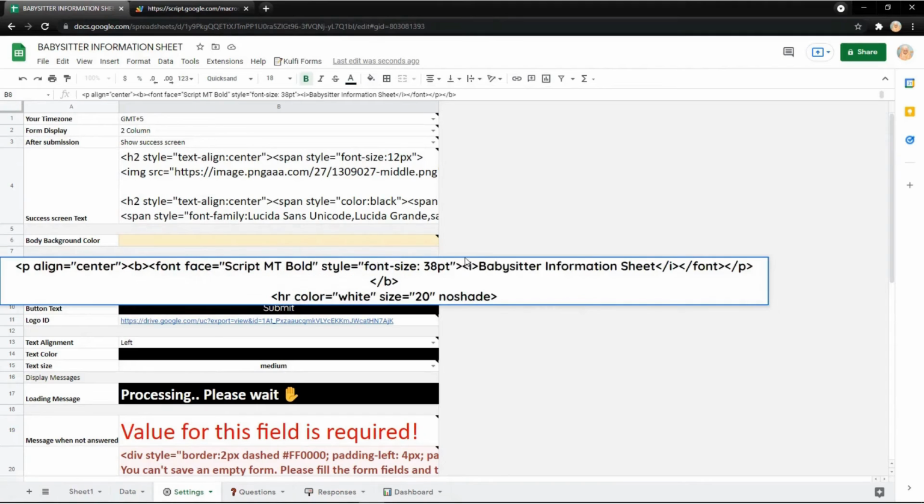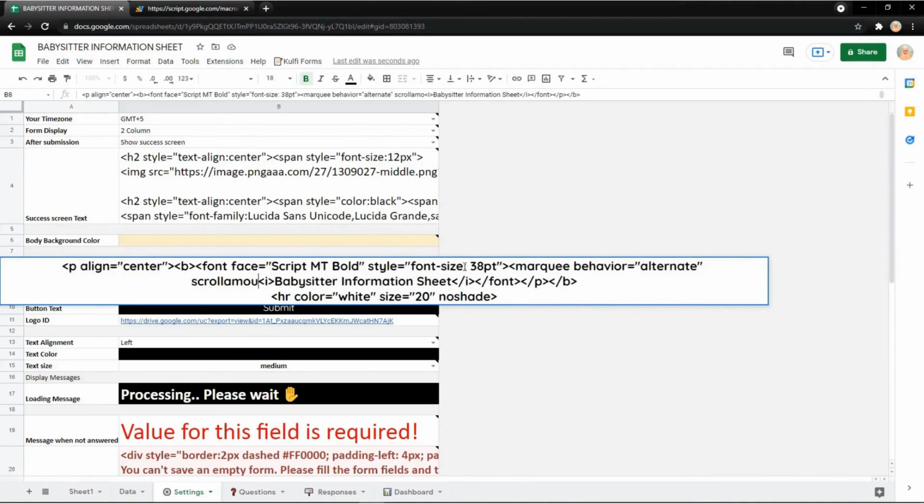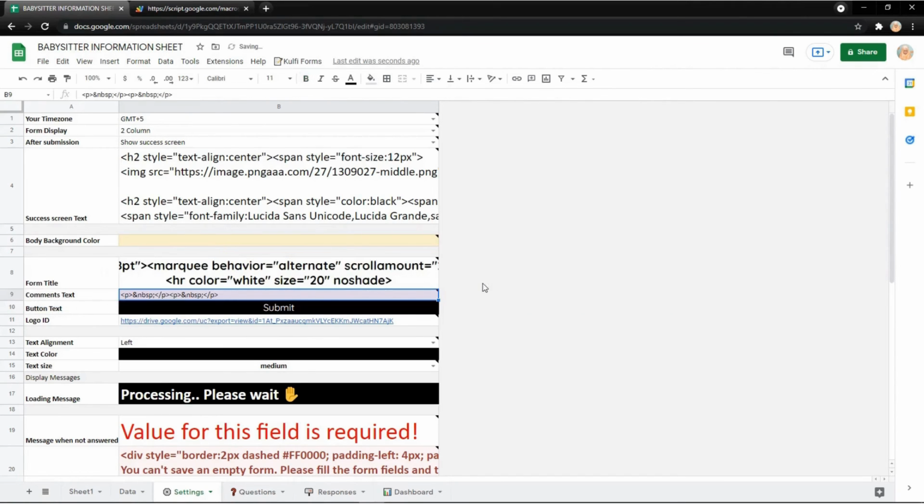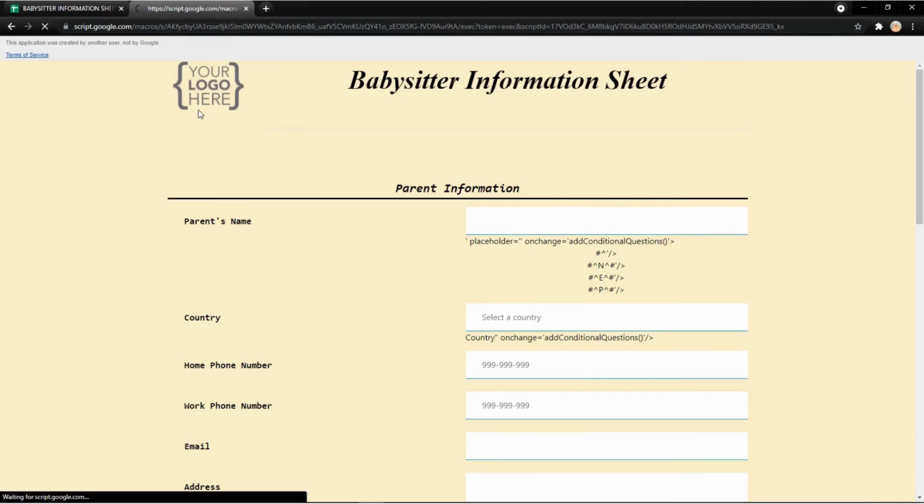Also, I want to give an example to give a style for the title. Here is the code. You can just follow it. Like this, for example, and scroll amount. For example, here I use 25. And don't forget to close the code here, like slash mark. And go to your form. And now the title is moving.